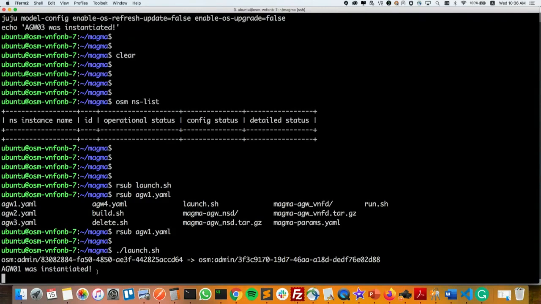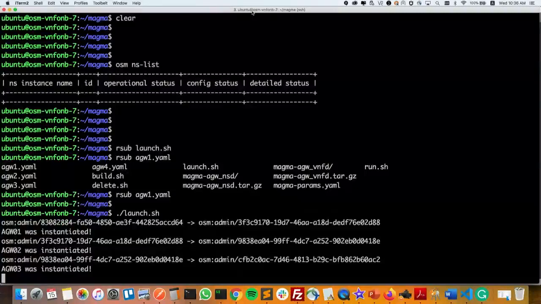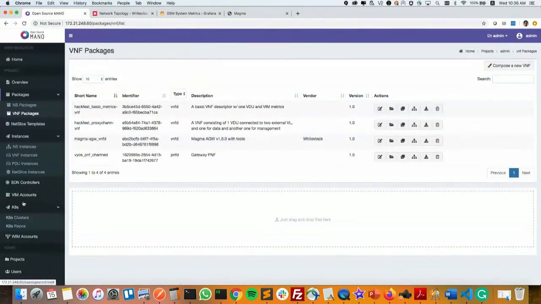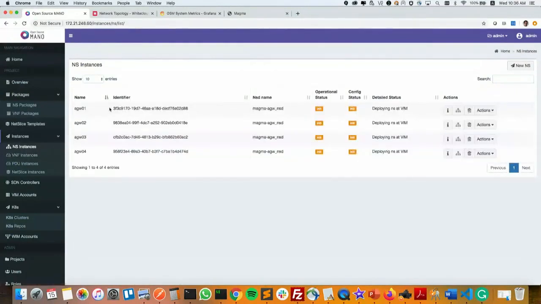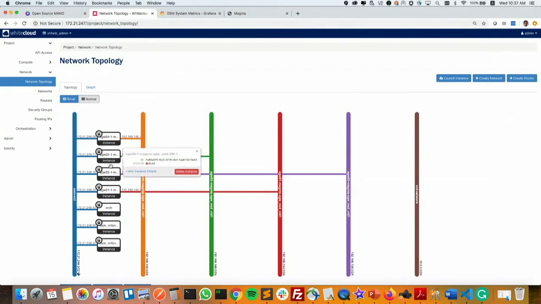So it is instantiating gateway 1, gateway 2, and while that is happening, we will see the network service instances appearing here. So let's go to network service instances, and we will see 4 access gateways being deployed with different instantiation parameters each, and they will also automatically register to the orchestrator. We will see that they are appearing also here in the OpenStack environment.